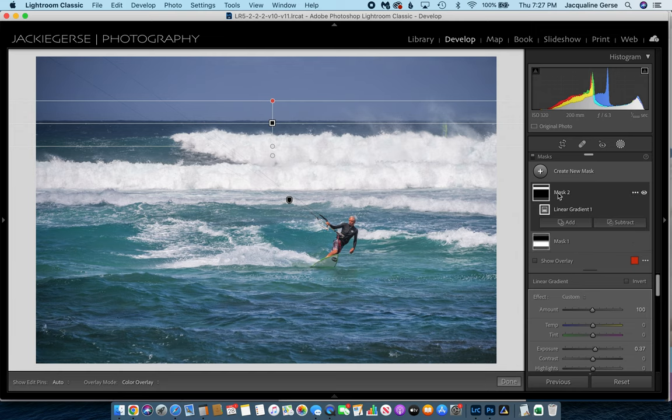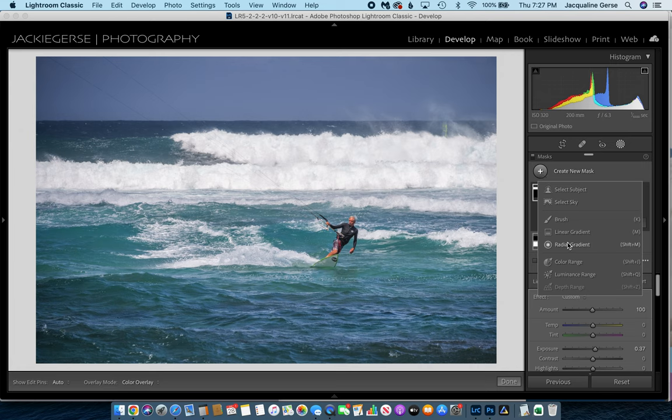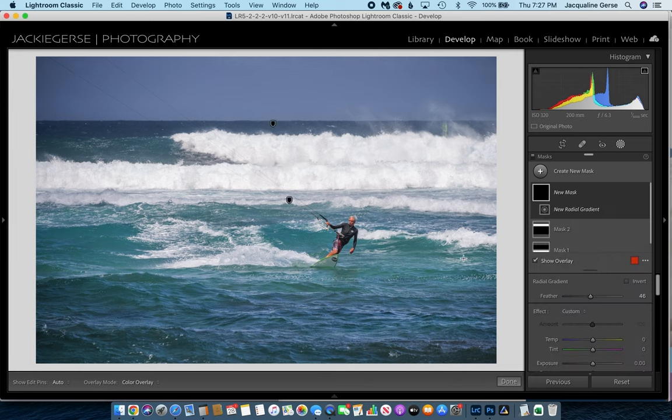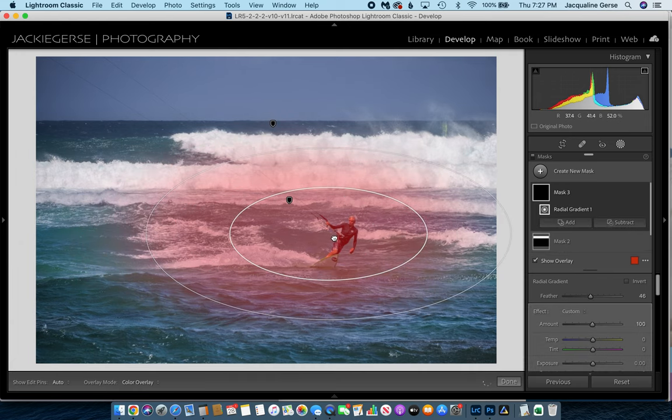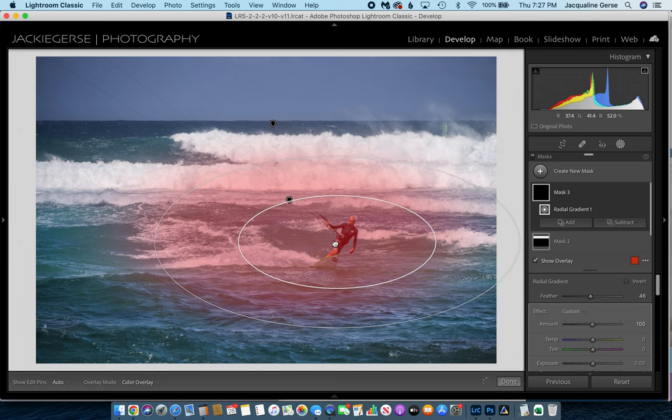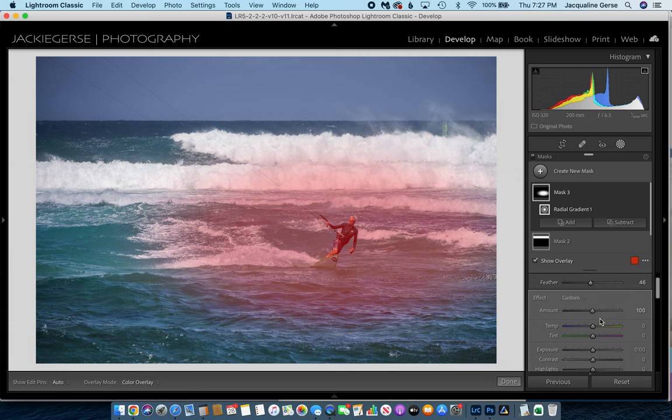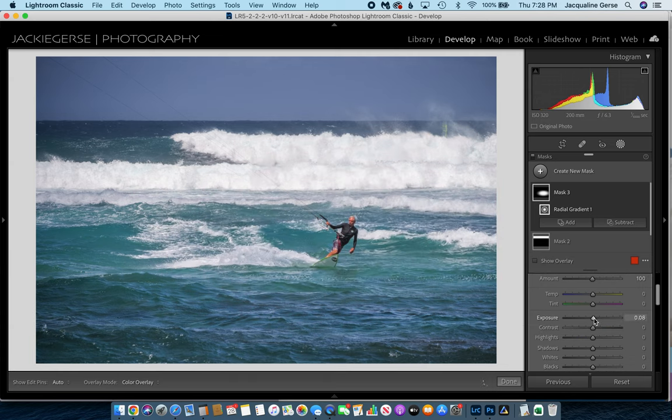But anyway, if we decided to create a new mask, maybe this time we'll see how I like it, but let's draw out a radial gradient. And to do that, I clicked on it, and now you can see the X on my cursor. I'm going to click and drag. And now I'm going to center that over on him by grabbing the circle and just pulling it over. Now let's see what happens when I increase the exposure just on him.